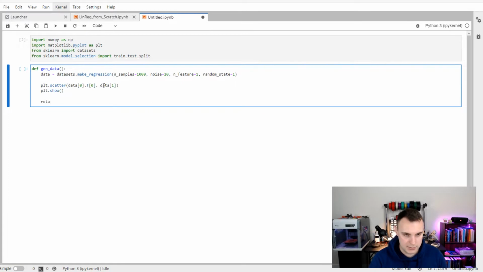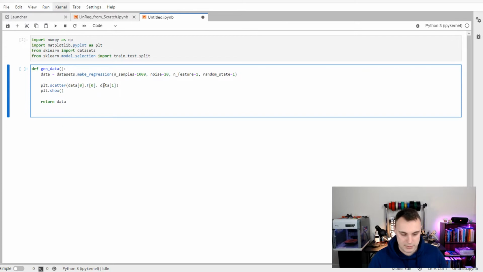Now, the last thing we need to do is obviously return that data in order for us to start processing it. So to call the function, I'm just going to have two variables, x and y, and that's going to be equal to genData.